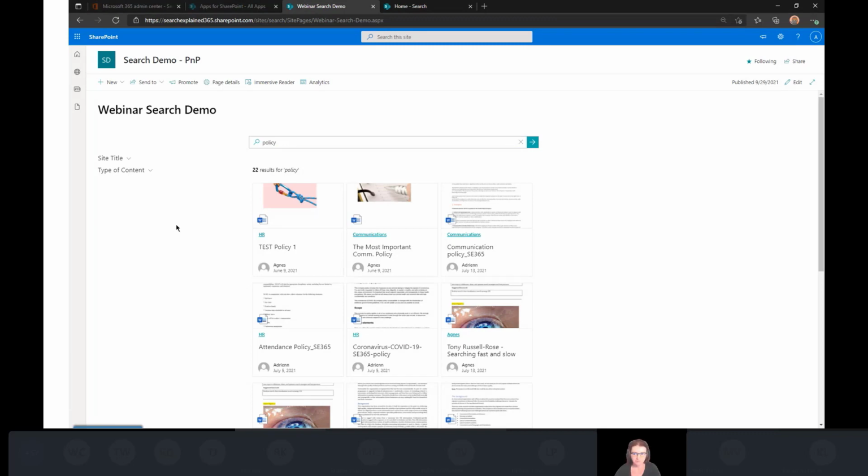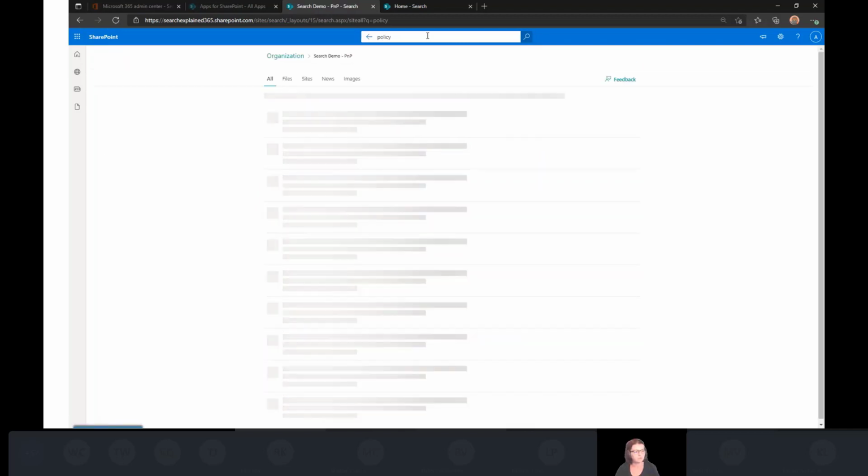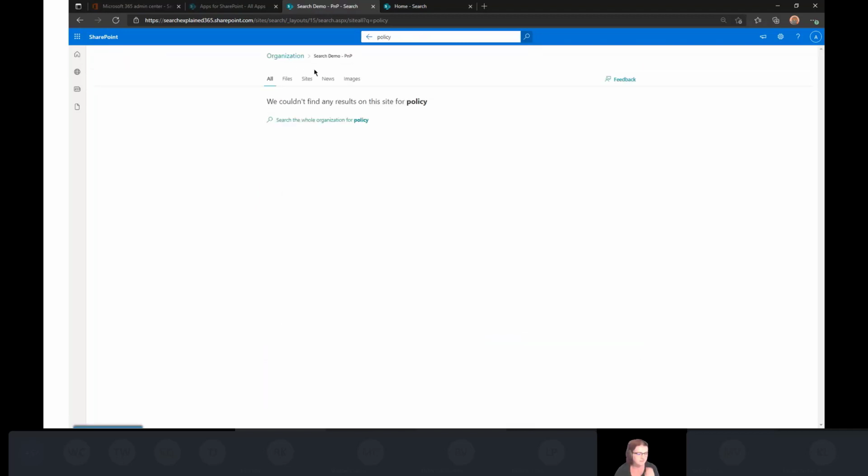One more thing to mention, you can connect this search box to a PnP Modern Search Page. It's not connected here, so I cannot, it might be to a different page. So let me do this. So no, it's not. Okay, let me clarify.